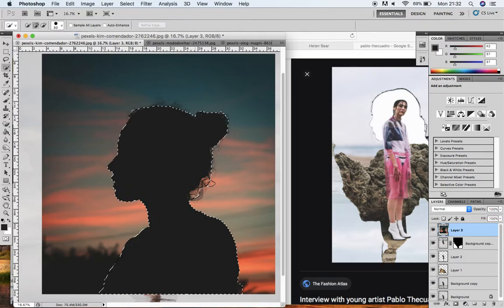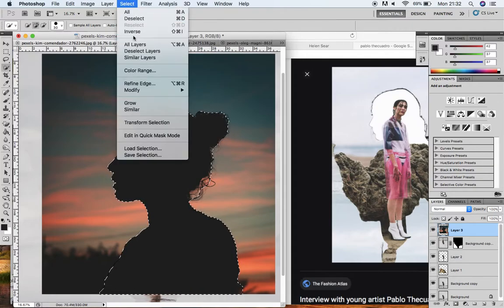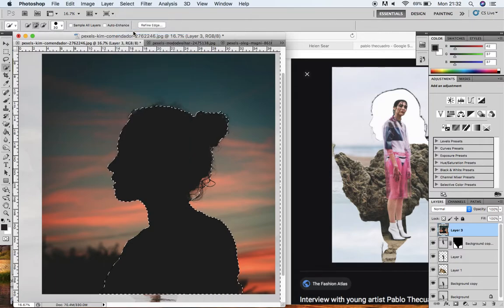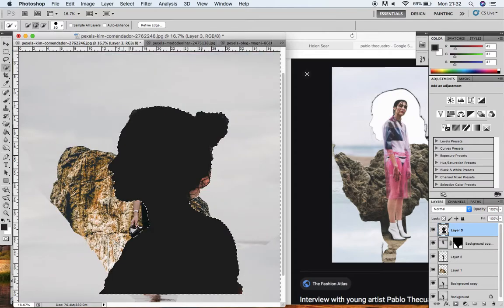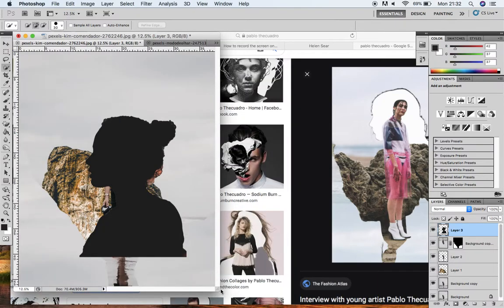That's not too bad at all, actually. I think I'm going to use that. So again, I'm going to inverse it like so, and then I'm going to press delete on the keyboard, and then it's just left me with that black silhouette. So I'm going to deselect that with Command and D. Okay, I'm just going to zoom back out again.